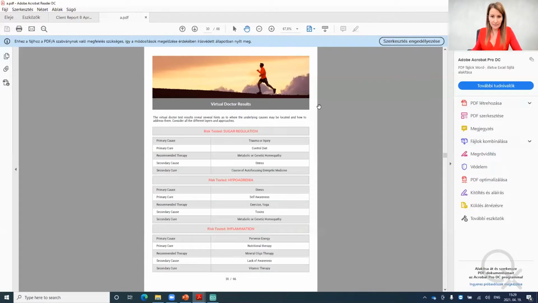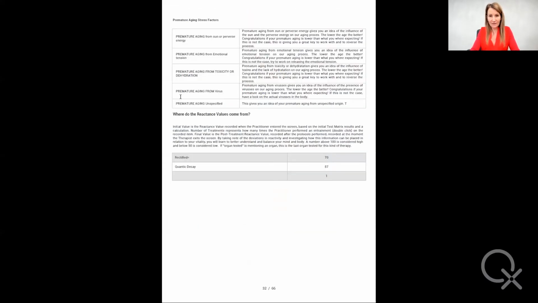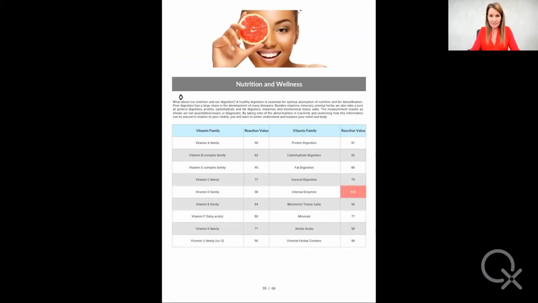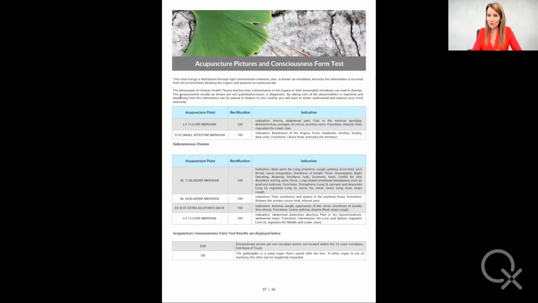And let's see if we can see that exactly. Okay, I have aging first, but let's go to the acupuncture pictures and consciousness form test. So what I was saying before is that we have the acupuncture points here, which are the manual choices. Then we have the subconscious choices right here with the rectification data and what they are indicated for. And then we have the consciousness form test results that are displayed below in this.